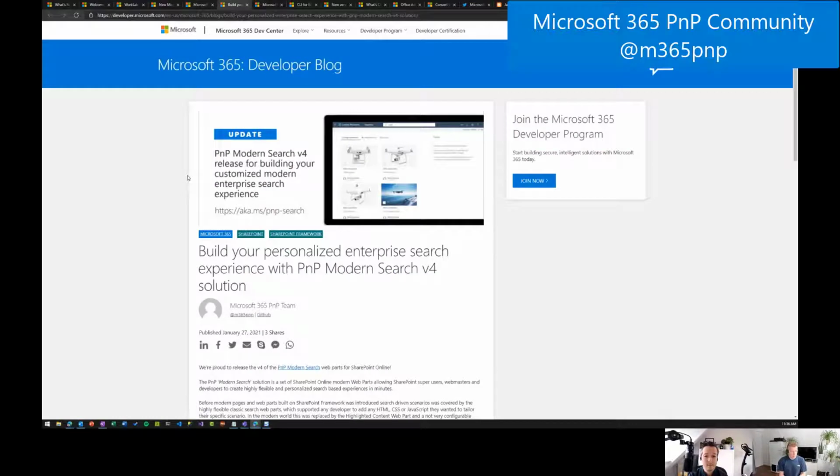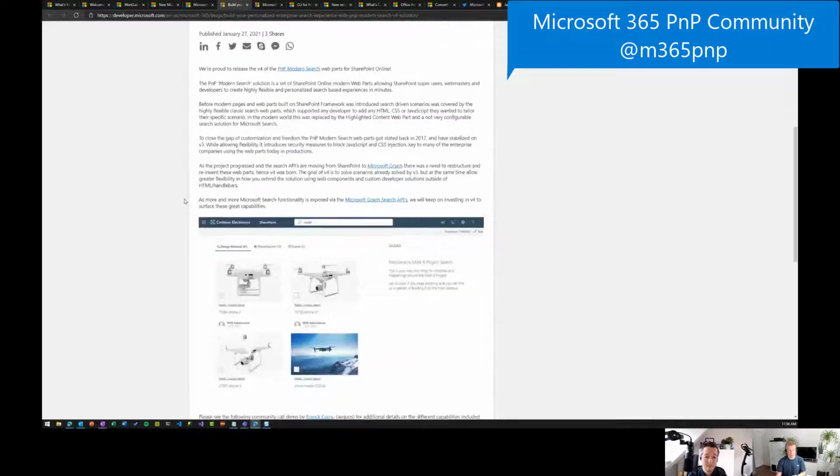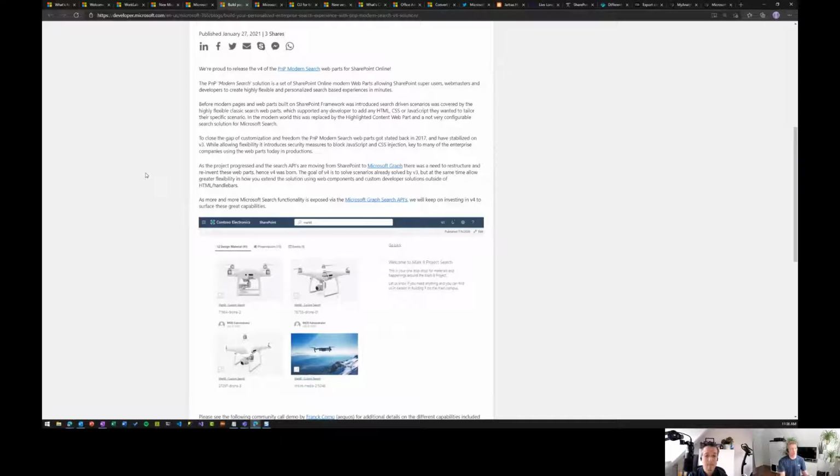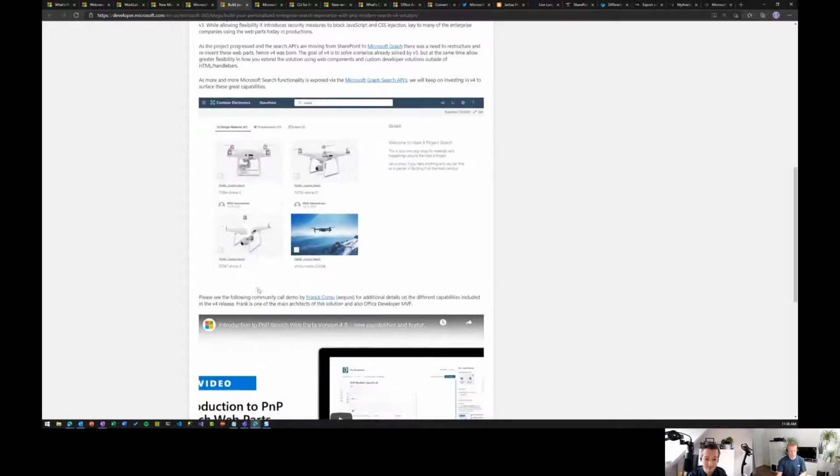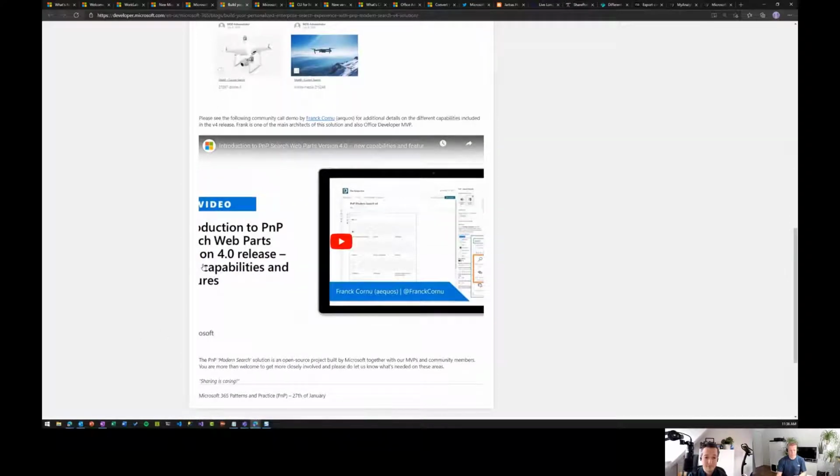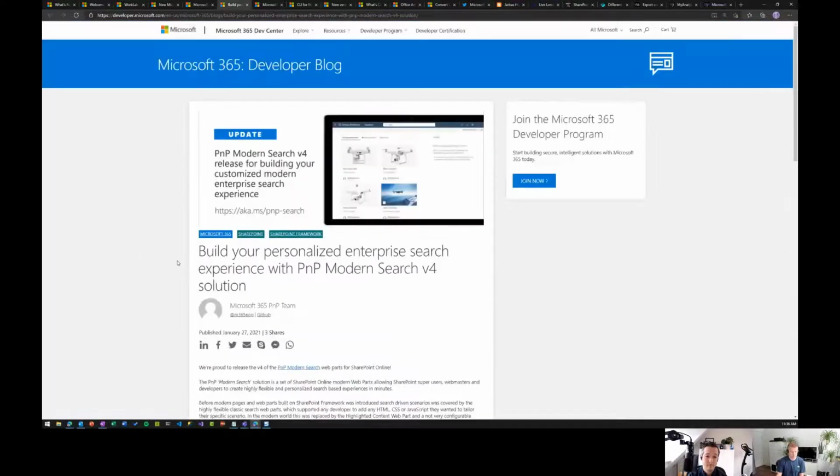Now, this one also from last week: build your personalized enterprise search experience with the PnP Modern Search v4 solution. A really cool set of web parts coming from the community for the community, in the sense that external people and also Microsoft people, the Microsoft Search people, are part of this team, building a cool set of web parts you can use to build your modern enterprise search center, because there isn't a similar web part, at least yet, available out of the box.